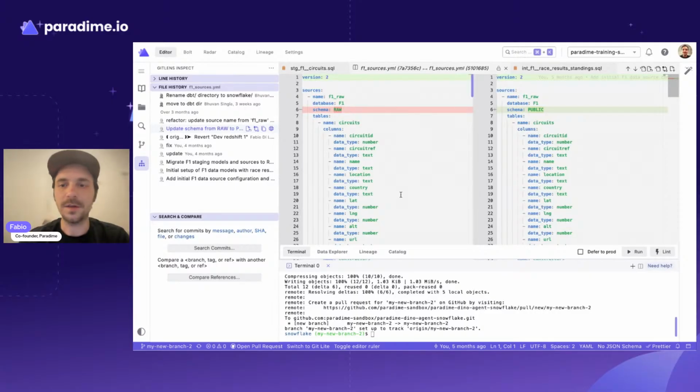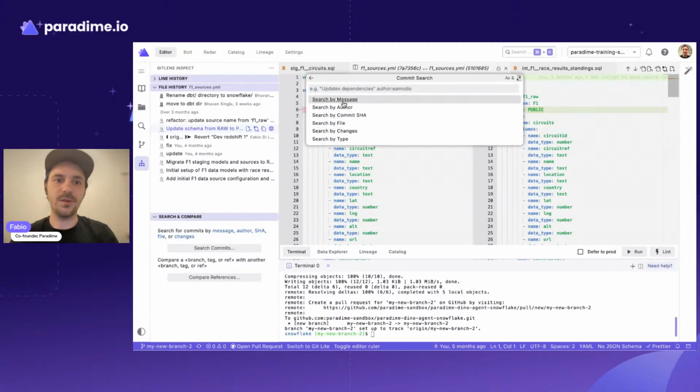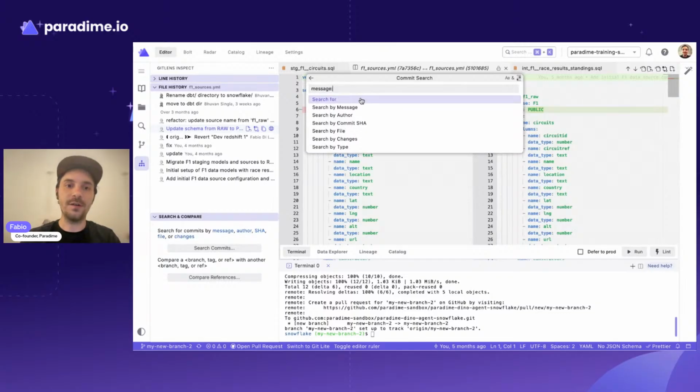The other thing is that sometimes you might come across the scenario where you want to search for a given commit, right? So when I was like, hey, I remember we made this change and we created commits, but I don't remember where we did this. So you can actually use the search commit feature. You can search by message, by the author, by the commit SHA, files if you want. And this is where using DinoAI to generate those commit messages to be a lot more contextual helps you, because then also the search is a lot easier.